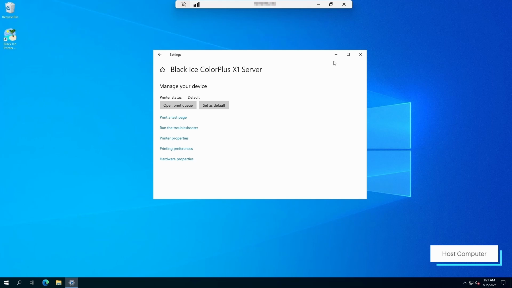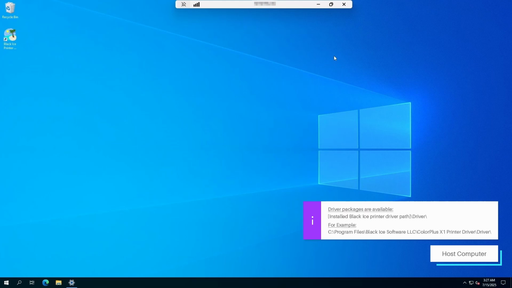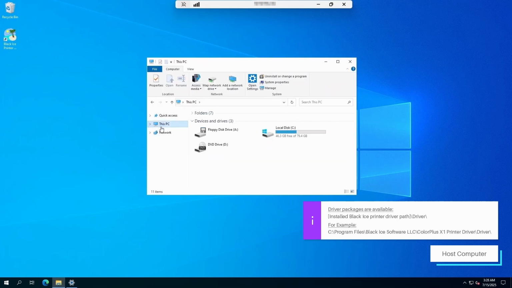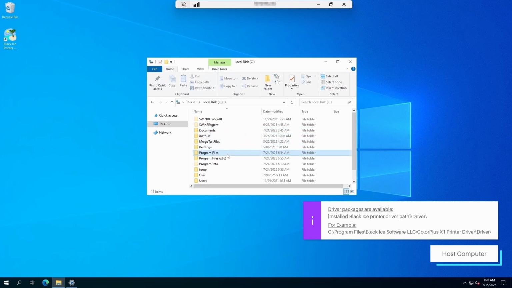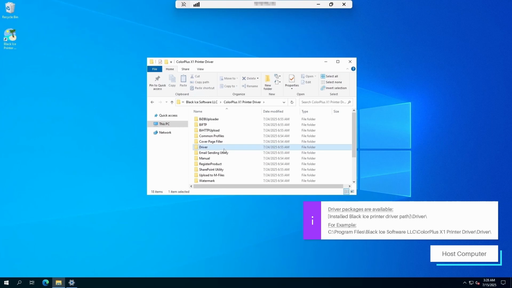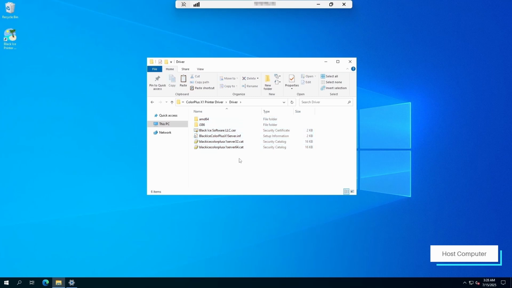Before the shared printer can be used on a client computer, the driver package must be installed. The driver package is located in the printer driver's installation directory, inside the driver folder on the host computer. Open File Explorer. Navigate to the driver folder, and copy its contents. Ensure the copied files are accessible on the client computer. Now switch to the client computer to mount and use the shared printer.